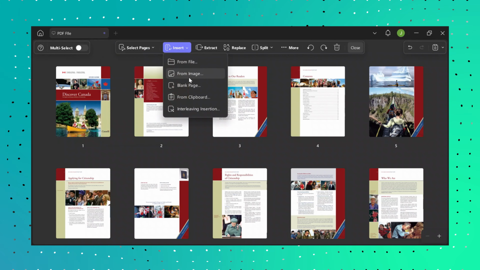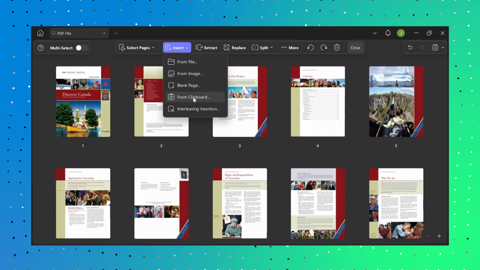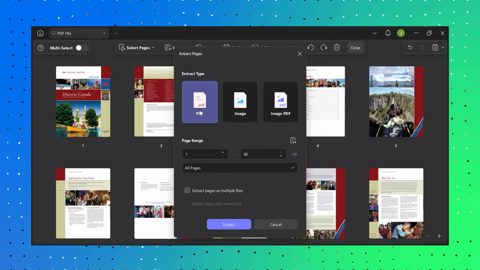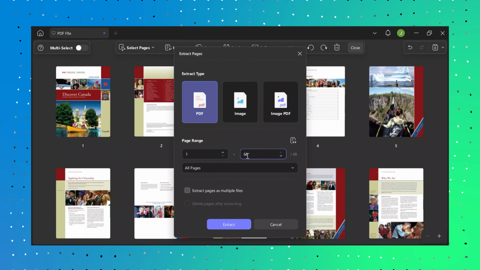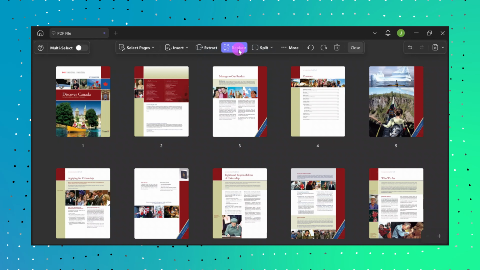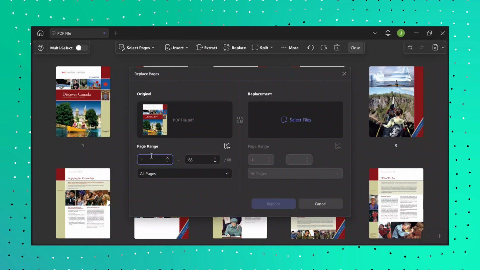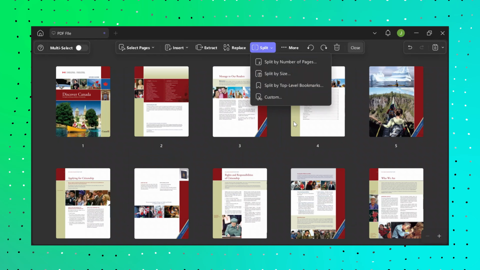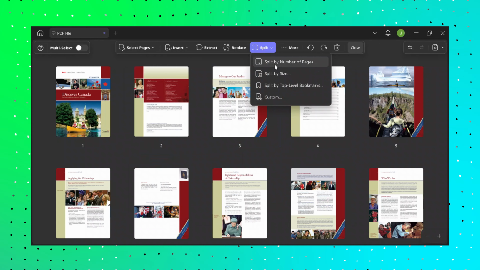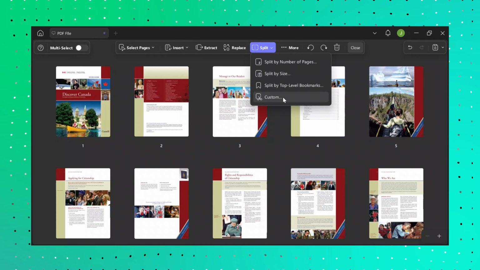You can insert files, images, blank pages, and stuff copied to your clipboard. You can extract singular pages, images, or image PDF from here by selecting pages here. You can also replace this PDF file with something else, or specific pages by specific pages from another PDF file. You can also split this PDF file by number of pages, by size, by top level bookmarks, or by custom.